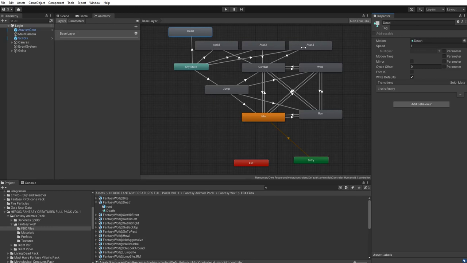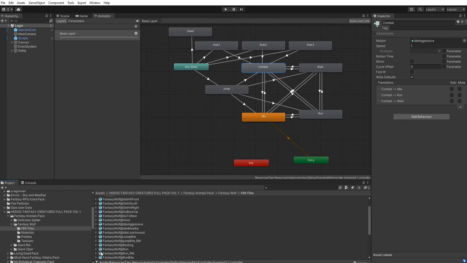Then we got attack 1. We got 3 different attacks, but basically initially we're just going to use 1. But we'll try to find some few. Here's an aggressive idle. We could do that for combat. Idle aggressive. Drop that in there. We got idle taken care of. What else do we got in here that'll work real quick? Here's a run.